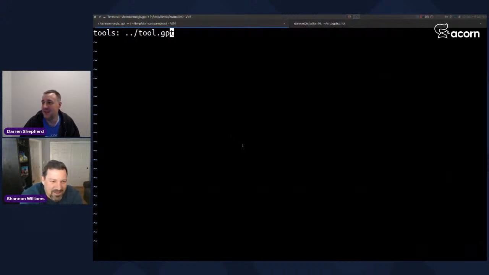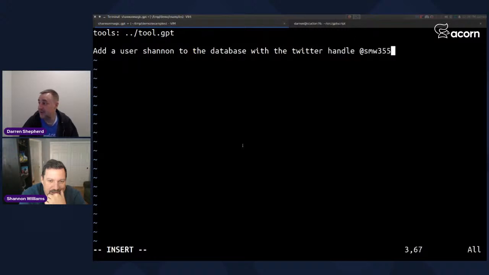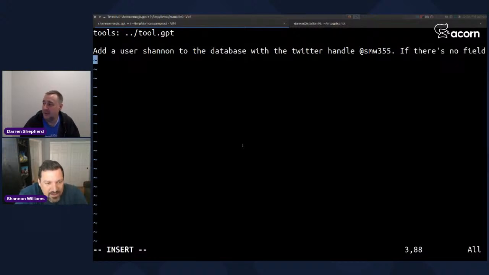So tool.gpt again. Okay, add a user we'll call Shannon to the database with the Twitter handle SNW355. So I mean, just tell it, because it's not going to modify the schema if I don't tell it to. I'll have to tell it, feel free to modify the schema as necessary or something like that. Oh, okay, yeah, I'll try that. Okay. If necessary, modify the schema.